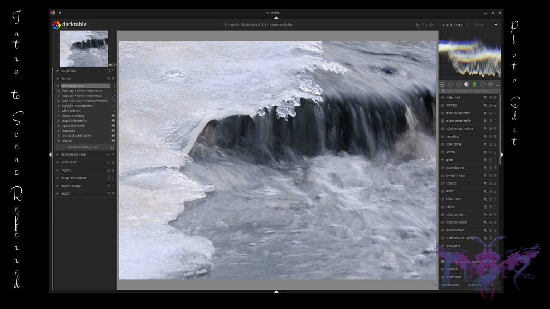Going to do a scene-referred photo edit in Darktable. I'm in Darktable 4.6.1 and in Ubuntu Studio 24.04, but this should be similar with all of the newest Darktable versions, not depending on which operating system you're using.